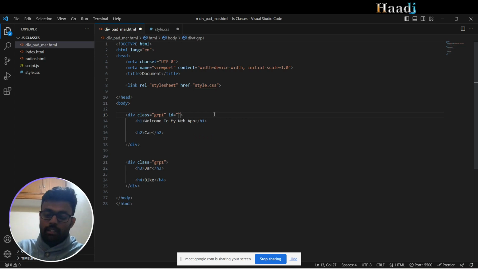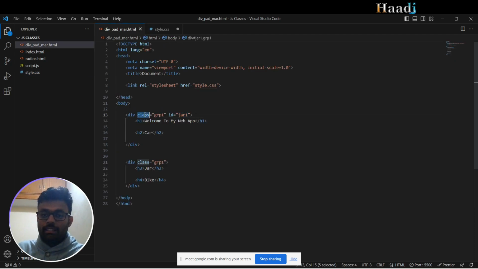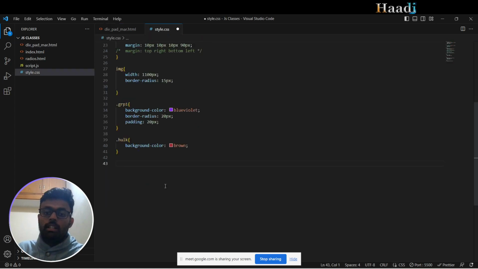Let's say jar1. The name can be anything. Even this works in the same way, but there is a difference, guys, everybody listen carefully. Same thing like how we added class and gave the name, we will add ID and give the name. This is the name of the ID now. Jar1 I have added. But for selecting, for classes we did dot and selected the name. Same way, we have to select ID.